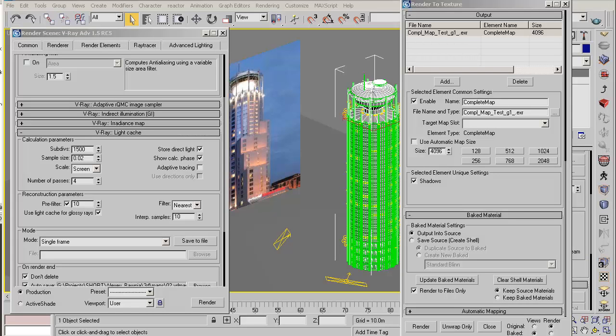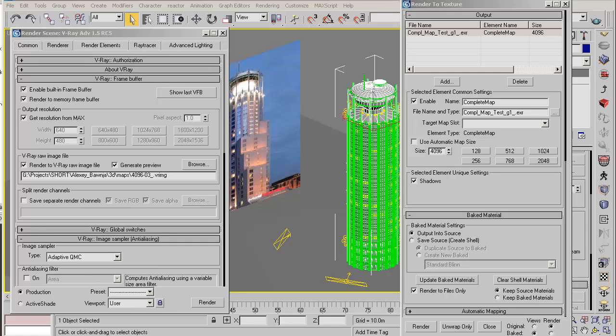You may think that this is not a big problem because you can save your baked texture directly from the frame buffer. But there is a second problem, a real problem, that you cannot save your texture in floating point format. I cannot live with this problem, and the only way to overcome it is to use the Vray frame buffer. Vray frame buffer allows you to save the texture in a raw format. So set up a Vray frame buffer as I did. Check this, render to Vray raw image file, generate preview, and choose the name for your file.